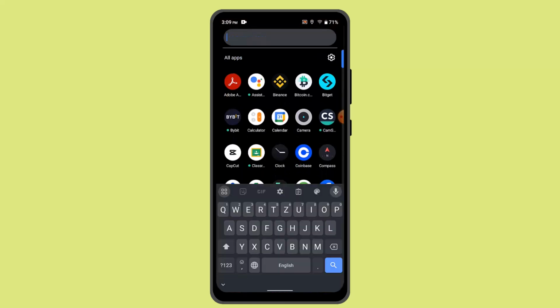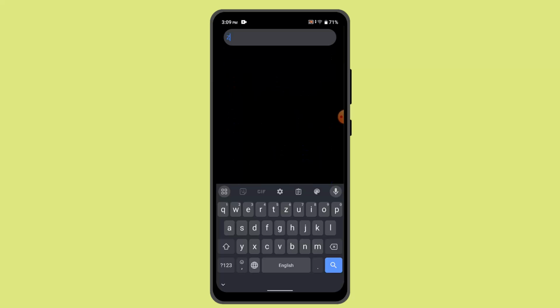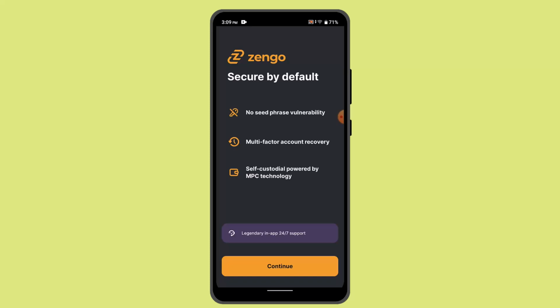For that, go ahead and open up your Play Store and type in Zengo. In my case, I happen to have already installed it, so I'm just going to go ahead and press the install button. Press the Zengo app, and here you need to go ahead and press the continue button.